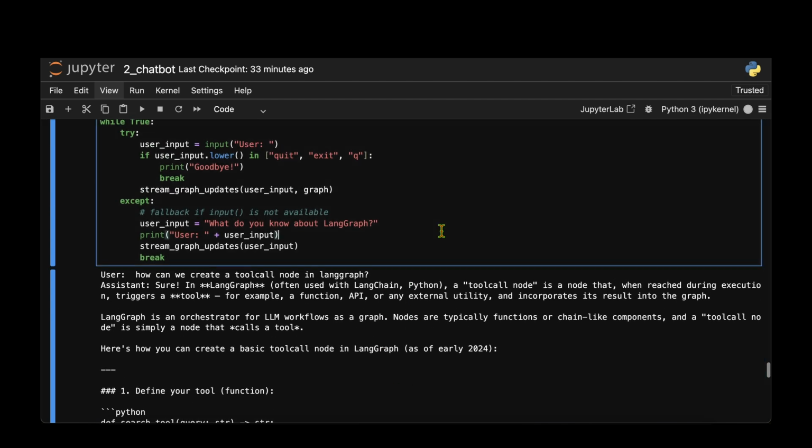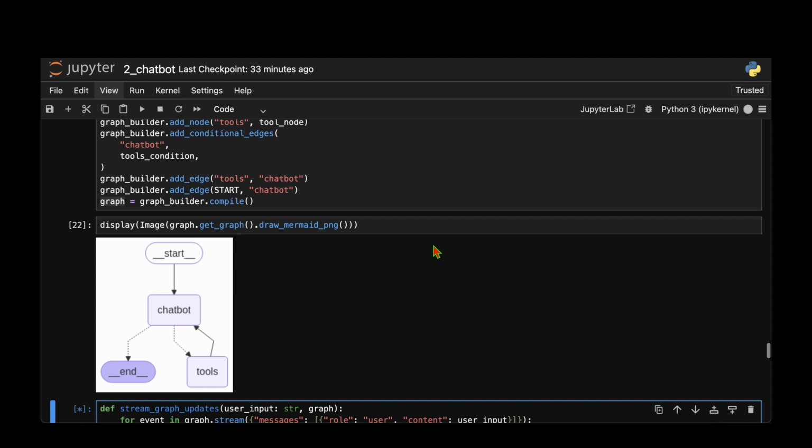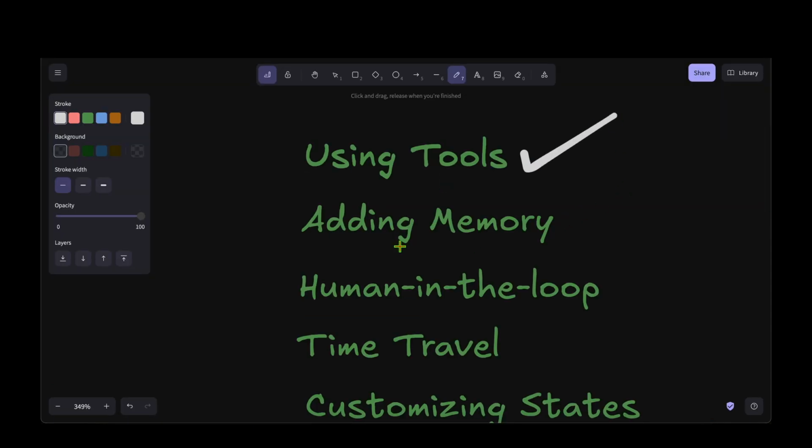So that's pretty much what I wanted to explain in this video. So now that we have seen tool calling, in the next video, let's look into adding memory to the system and why we need memory and what memory brings to the table.